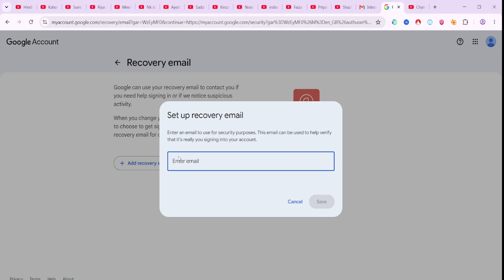Then you have to enter any personal Gmail account that you want to add as a recovery email address. Okay, then click on the recovery email address. Suppose you have two accounts, Mohan1234@gmail.com and Rani4567@gmail.com. Whichever Gmail account you have, simply enter it carefully.